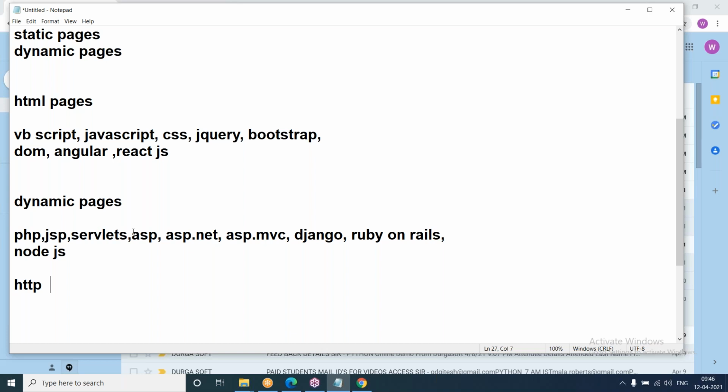Okay, and those who are learning server side technologies, any one of the server side technology or any one of the backend technologies, when they are practicing server side or backend technology, they have to use a web server. Okay, so while learning UI technologies, here I'm not going to use web server. You also will not use.